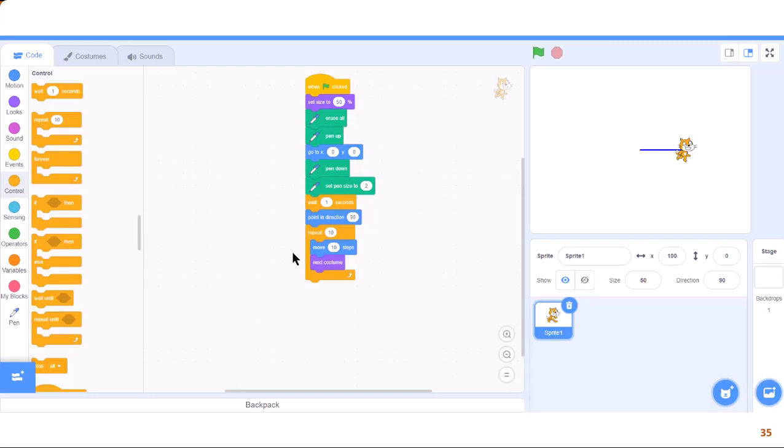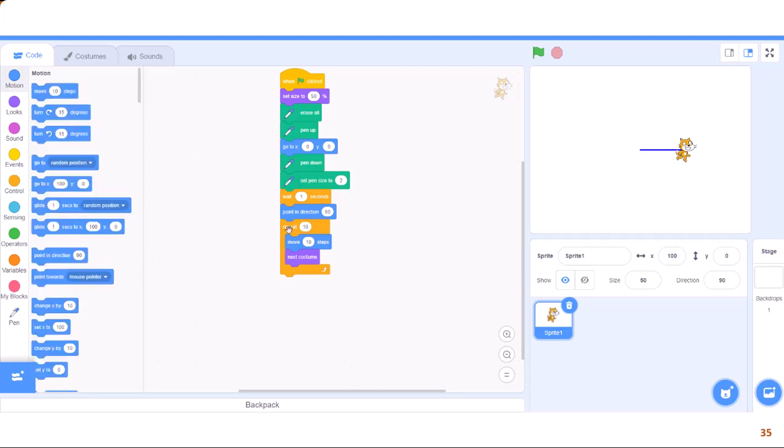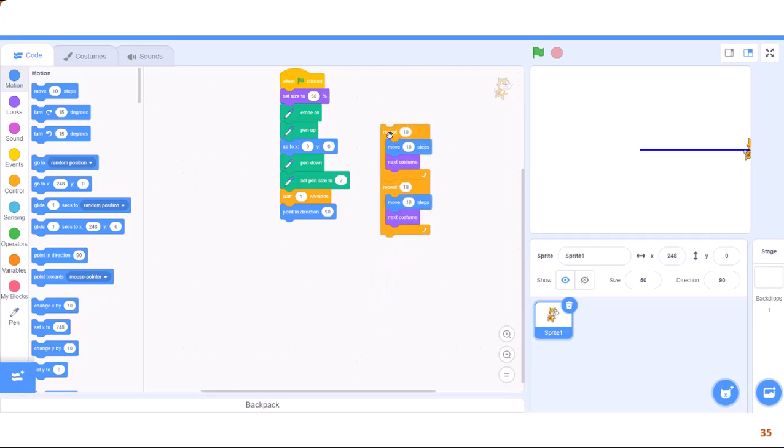Now that we know how to move and animate the sprite, let's draw our first square on the screen. We'll use the point in direction block and set the new direction to down, which is 180 degrees. Before we do that, let's duplicate the entire repeat loop. Snap that into place and then do it twice more so that we have the code to make all 4 sides of the square.